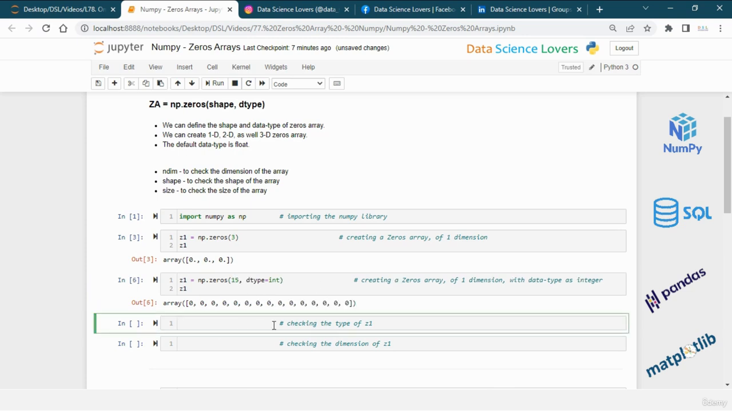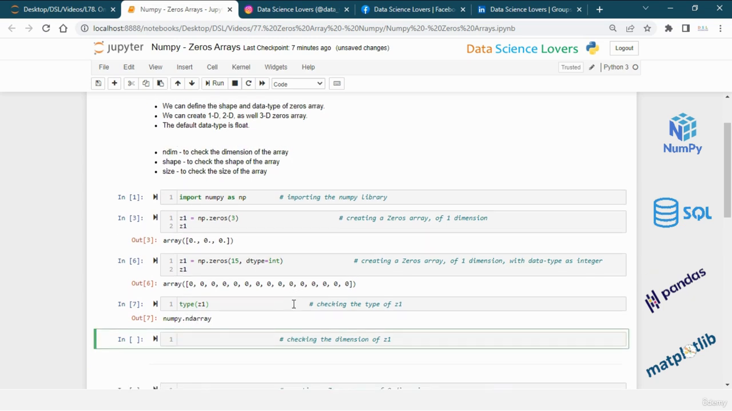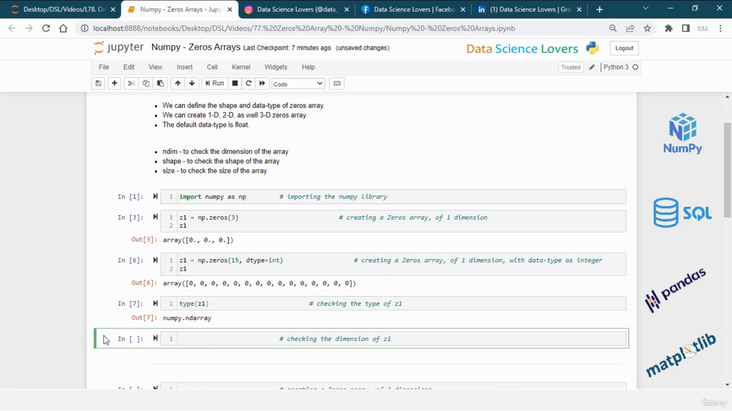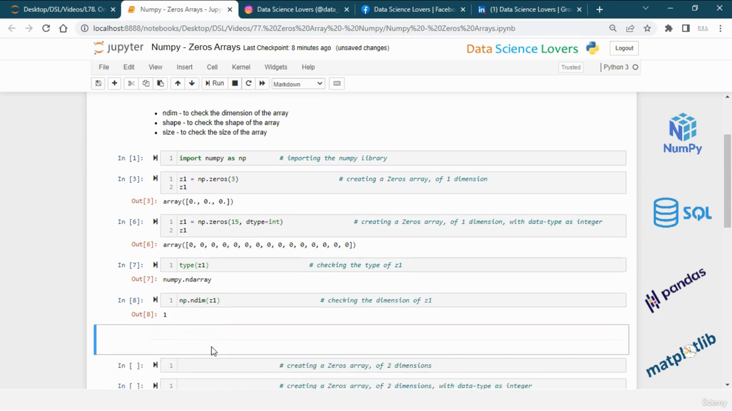We can also check the type of this z1. This is the type function, and here I will pass the variable name z1. It is showing numpy.ndarray. Next, we can also check the dimension of our array, and the syntax will be np.ndim, meaning number of dimensions. Here I will pass my array which is stored in z1. It is showing 1, meaning it is a one-dimensional array.